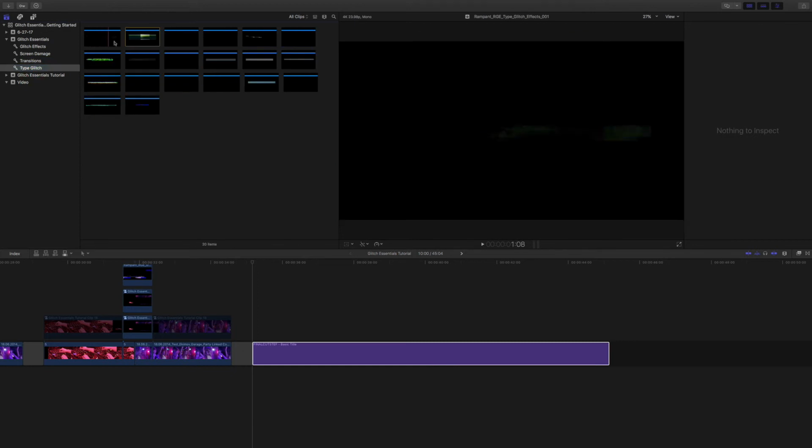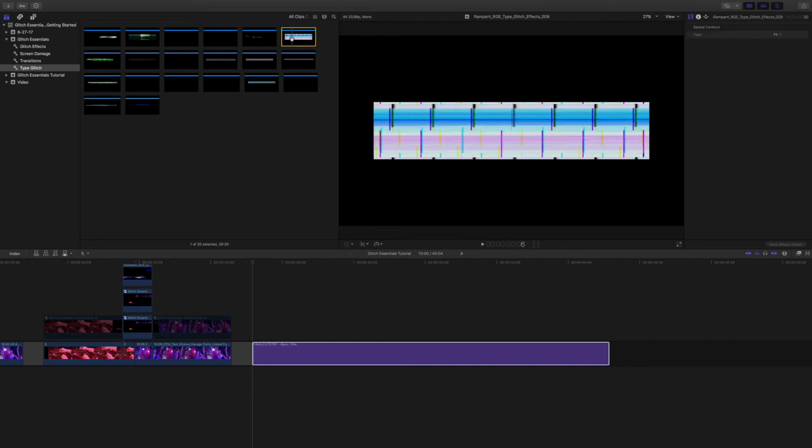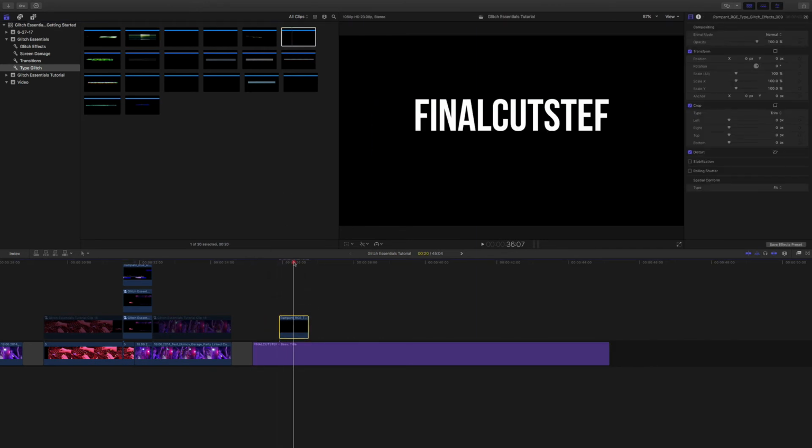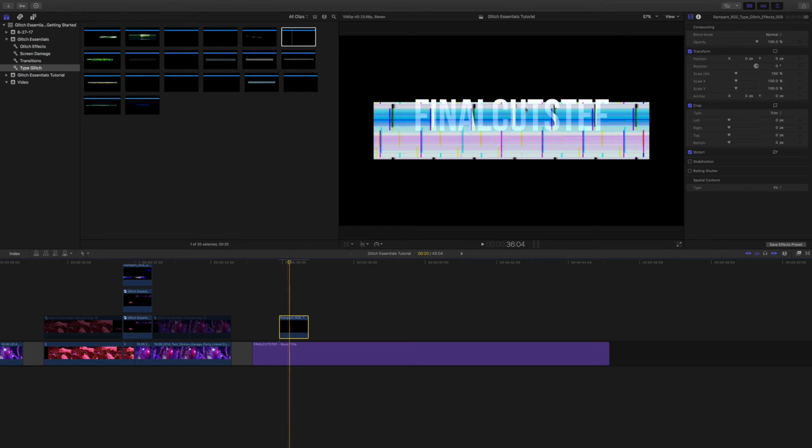And there are all kinds of different things. Basically the type glitch is centered in the middle for your text. And well, that one's pretty cool. What do you think about that one? That one's really nice. So let's go ahead and grab that and drag it down. Okay, so if you look here, there's our glitch and it's over top of our type. And we can move our glitch around.